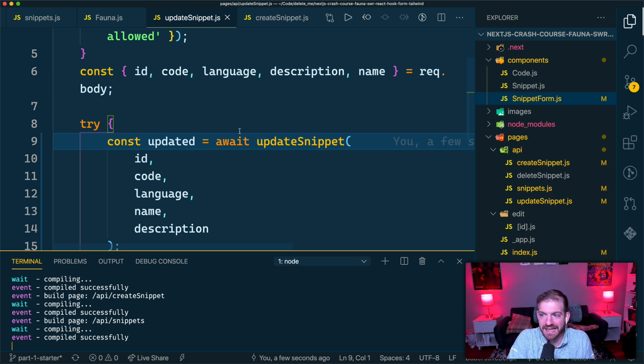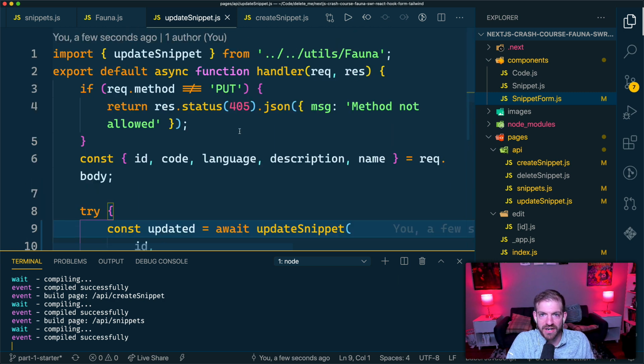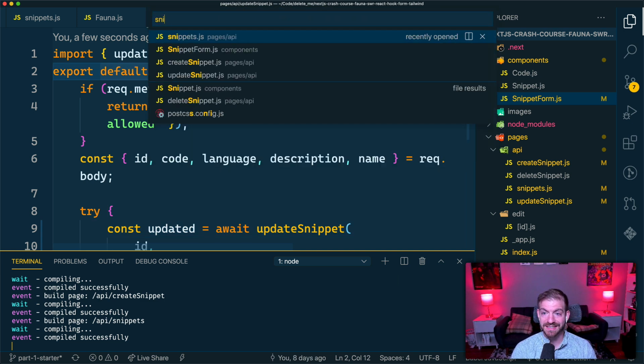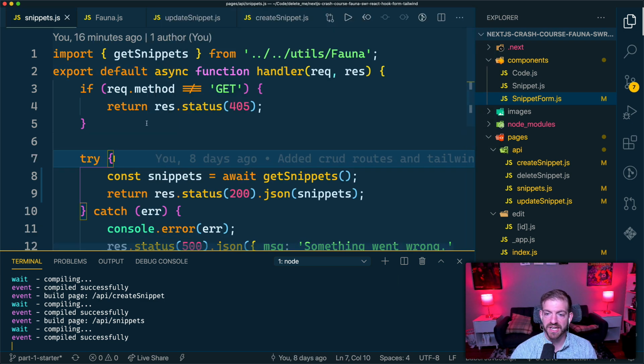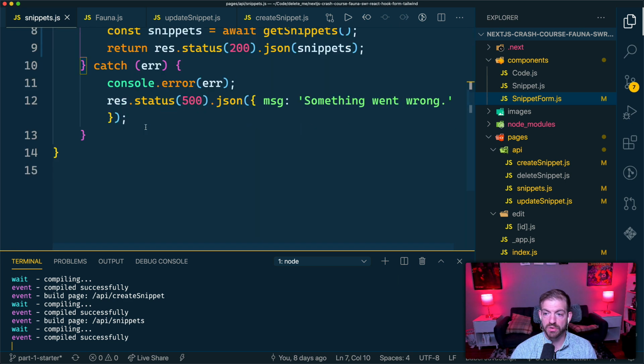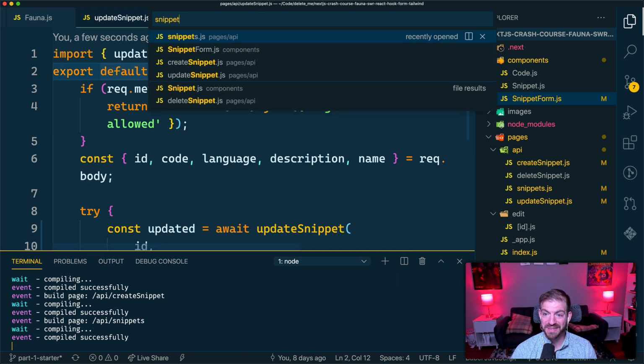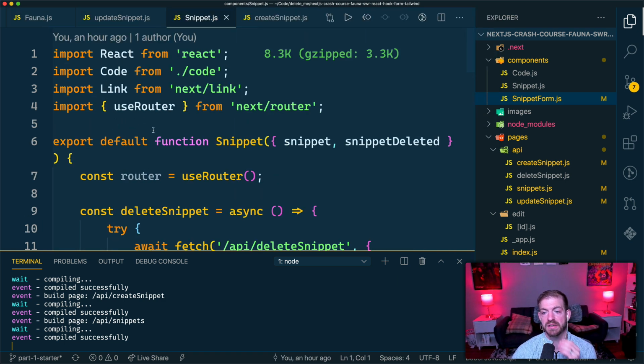So you can see how these API endpoints, it's fairly standardized to go from one to the other once you have the utilities for working with Fauna set up. So now inside of our snippet JS, we want to, inside of this component, we want to add, actually, sorry, that's the wrong one. We want the snippet individual, the component here.